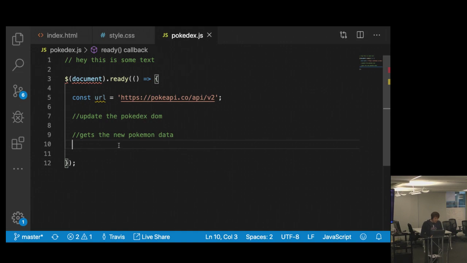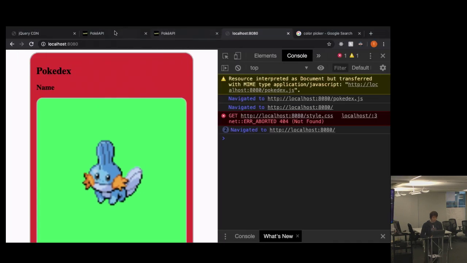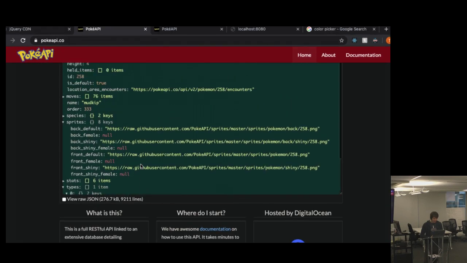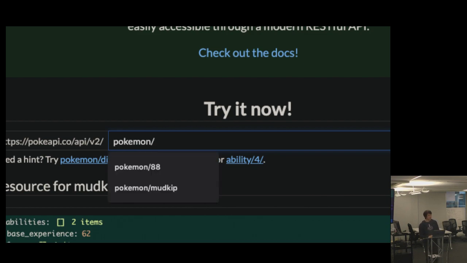We'll start with the Ajax-y stuff first. Const getPokemon. Eventually, maybe our function will take in a parameter like a search parameter, because we saw with our API that we can give Mudkip, we can give a name, or a number from 1 to almost 1,000 these days.